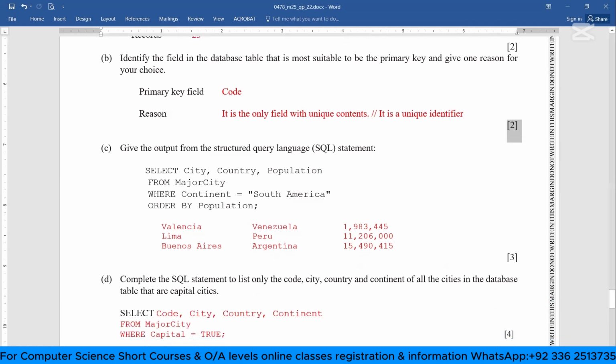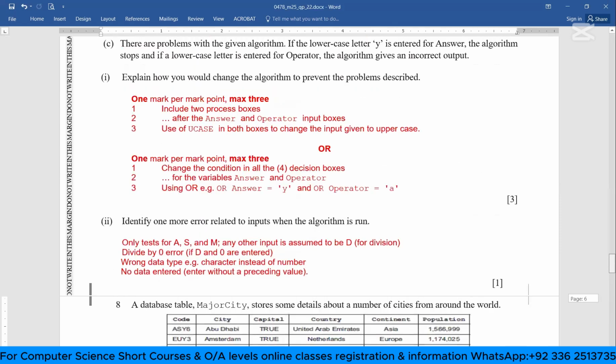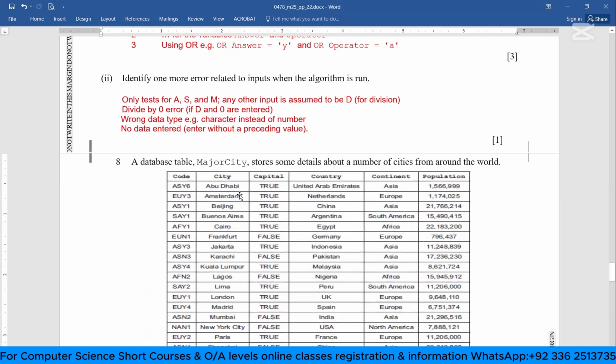Okay, now complete the SQL statement to list only the code, city, country, and continent of all the cities in the database table that are capital cities. Now, you can see here, for this, what you need to see is which field will be considered, which field will be taken into account. Capital, like code, city, capital, country, continent, population. Capital true means it is indicating it's the capital. Is it the capital city or not?